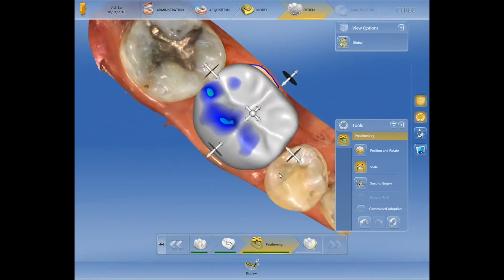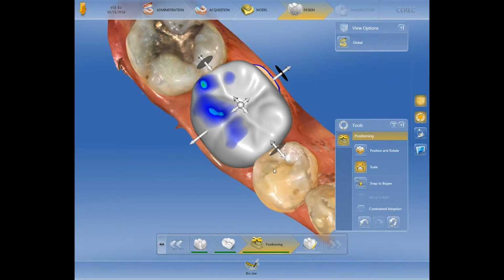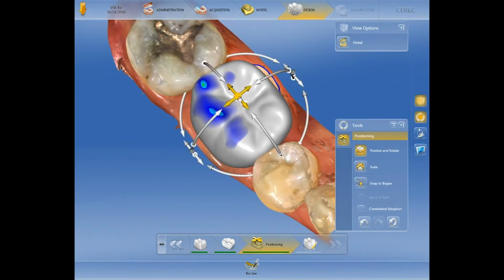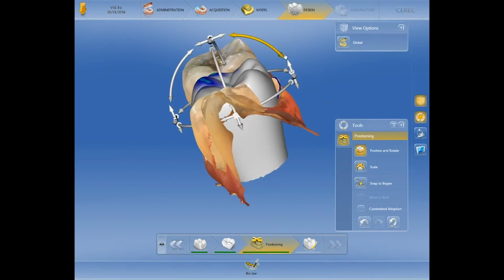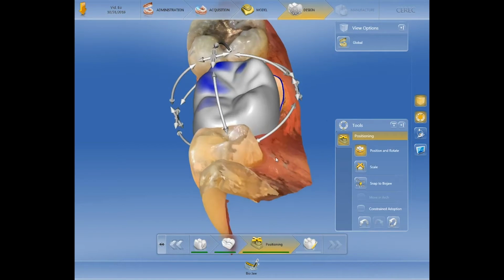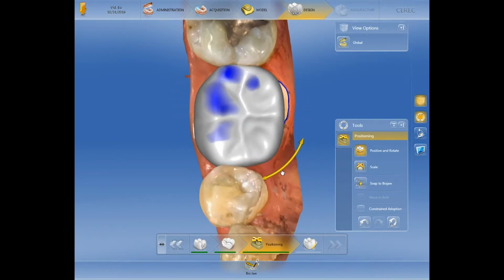But what we're going to do right now is change the size of the tooth with the scale function, change the positioning with this position and rotate function, and get the reference tooth it's giving us a proposal of in a little bit better of a position.